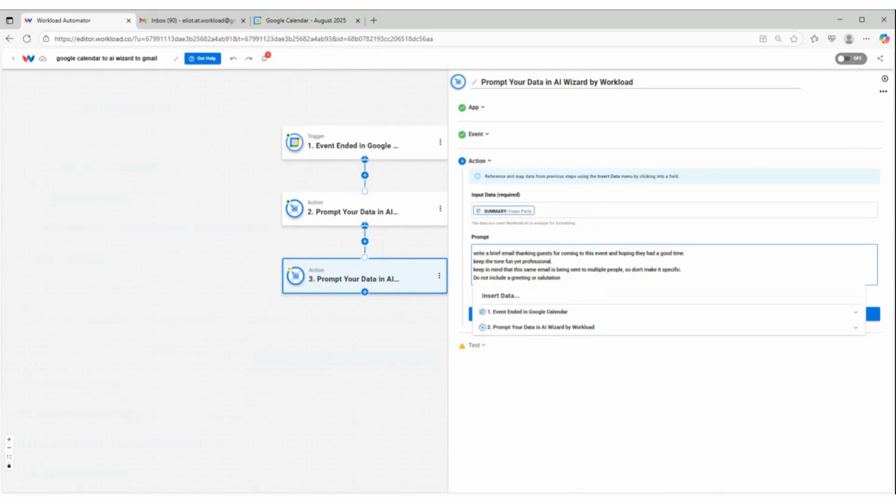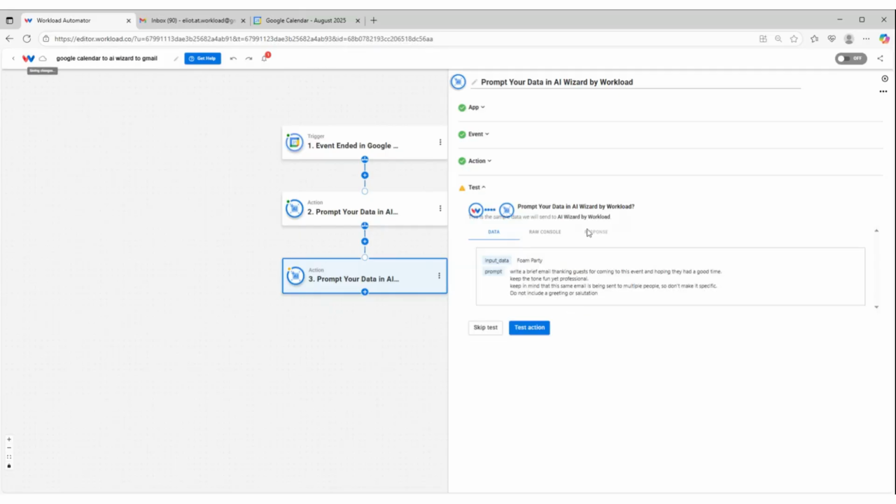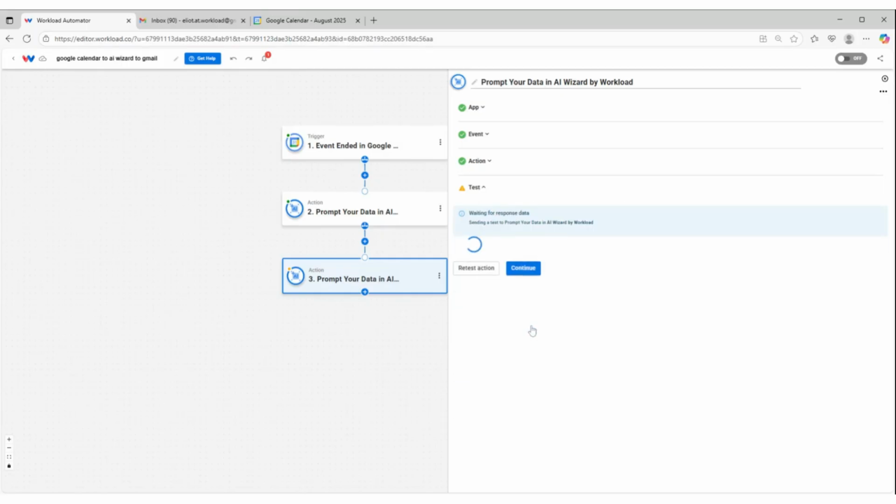Write a brief email thanking guests for coming to this event and hoping they had a good time. Keep the tone fun yet professional. Keep in mind that this same email is being sent to multiple people, so don't make it specific. Do not include a greeting or a salutation. Again, that prompt will be in the template that is linked in the video description. So we'll test this action.